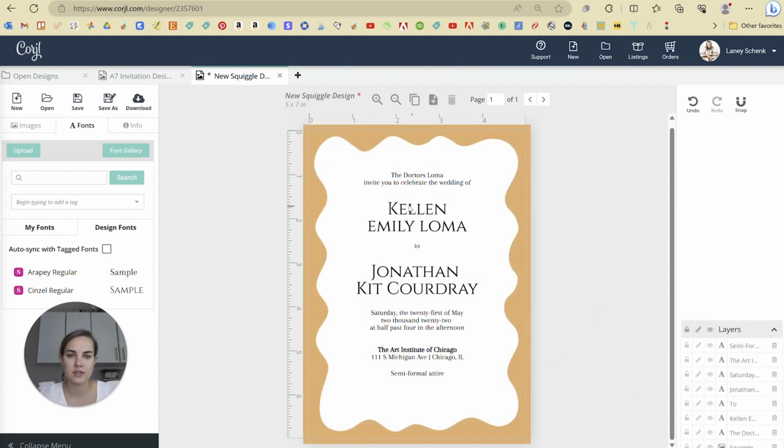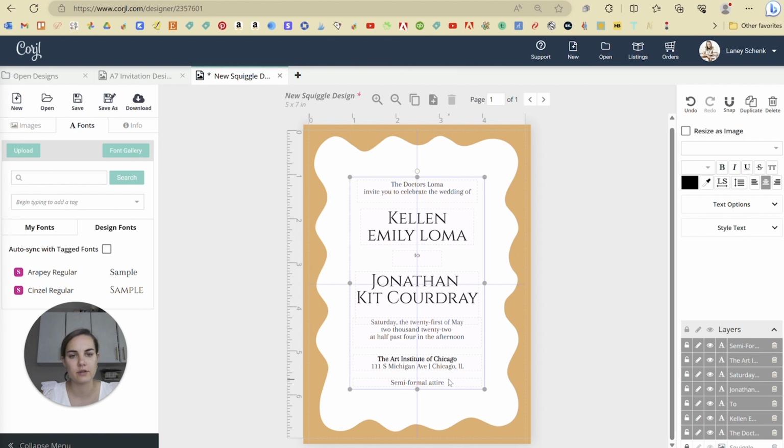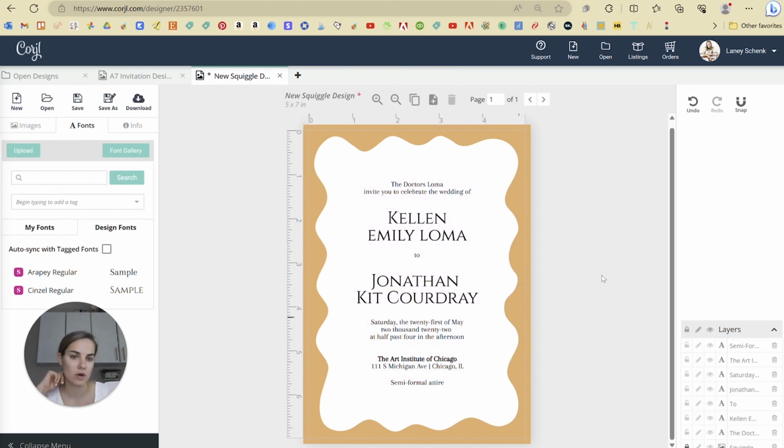Now, if I want to grab all of this, I may accidentally grab the back piece. So I'm just going to lock that layer so that I can grab all of these layers and move them down to a place that feels more centered.